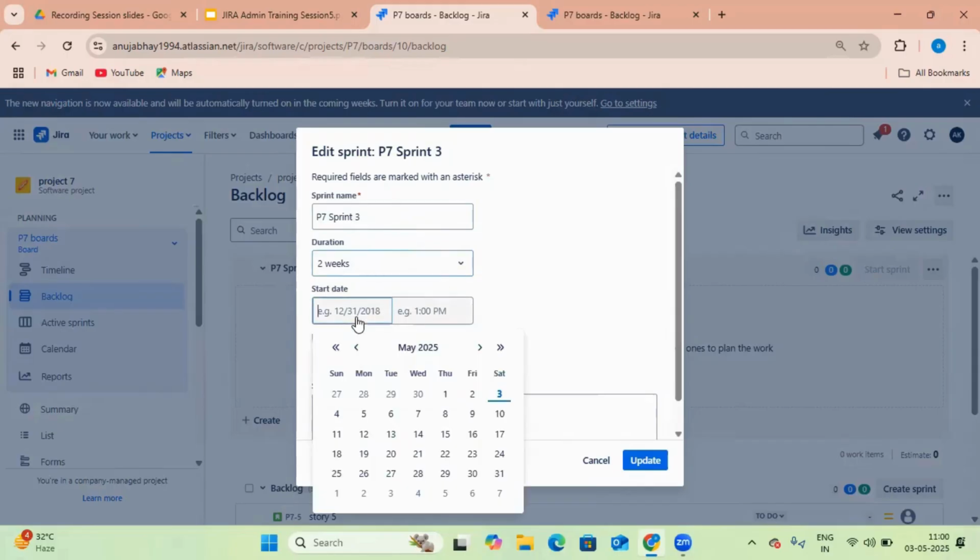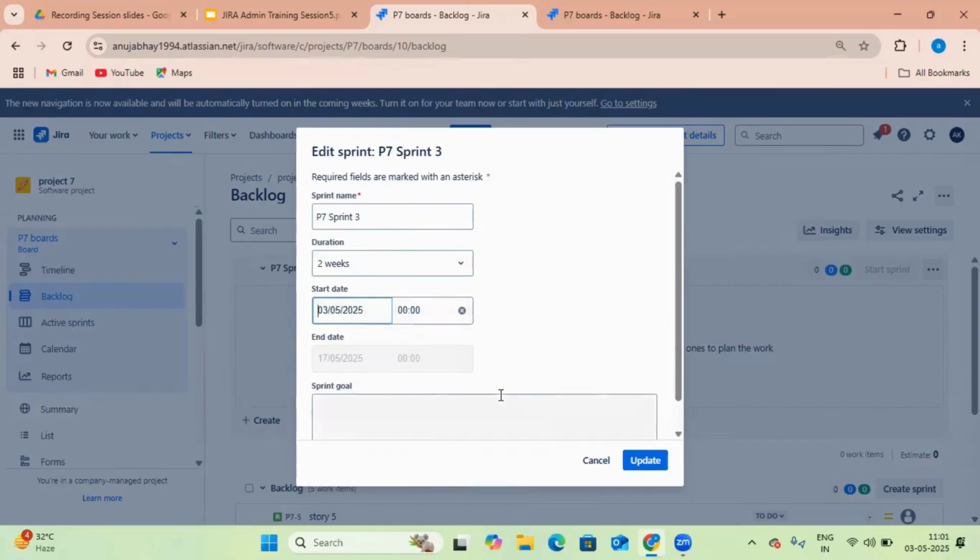Then select the date from which you want to start the sprint. Today is 3 May 2025, so I will select today's date. Then the end date will be taken automatically. As you take the start date, the end date, which is after 2 weeks, will be taken automatically.